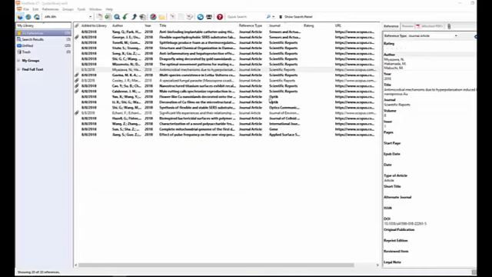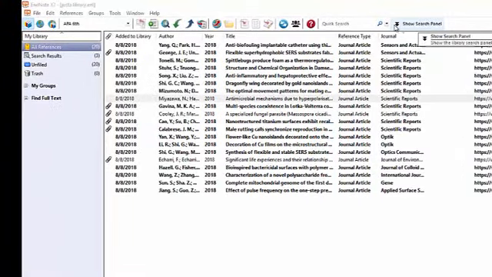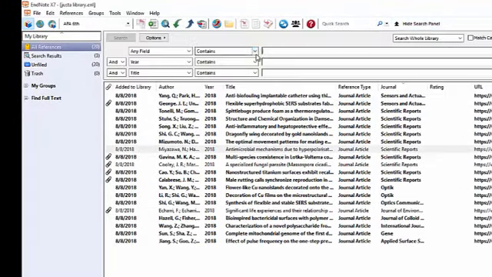So the last thing I want to show you here, and obviously there are a lot of menu options and buttons, don't worry about those so much now when you're just getting used to the program. It's good to just learn the basics. And under the basics, I would show you that you can search through your library.